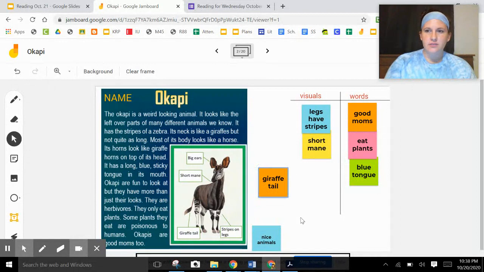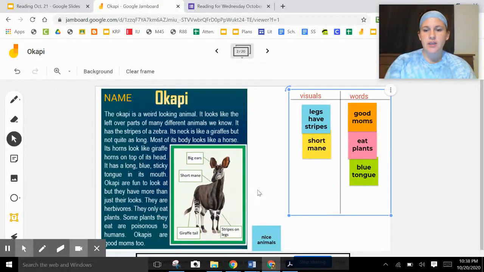Giraffe tail. Good, the visuals. Yeah, so the visual says it, giraffe tail right there. It mentions that it's got a lot of giraffe features. It's got a neck like a giraffe's. It's got horns like a giraffe. So this animal is very similar to a giraffe.